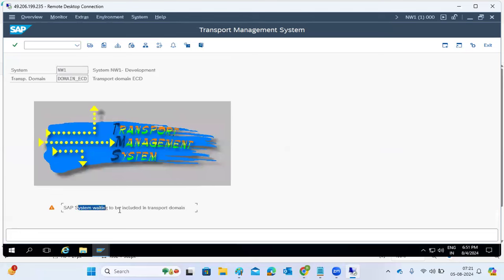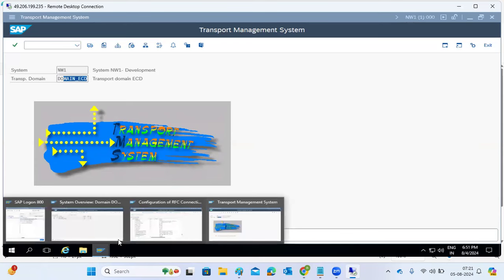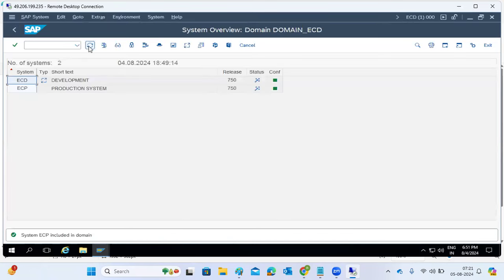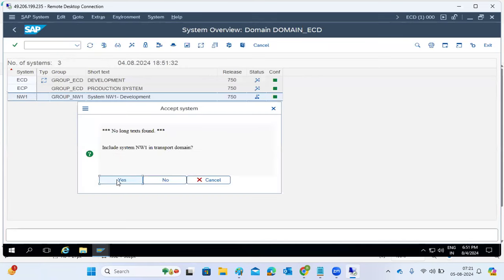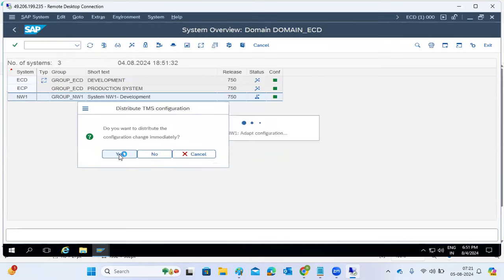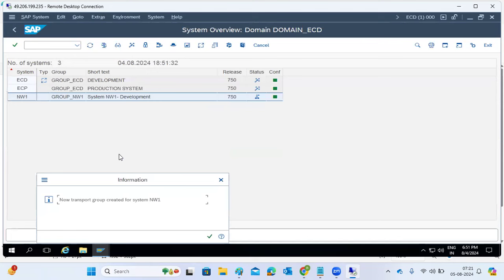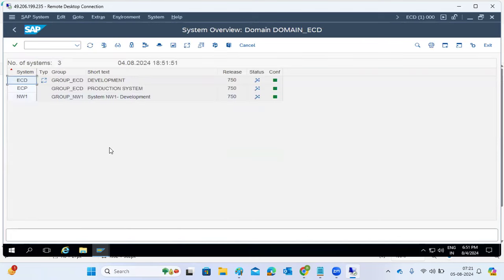Then one user is getting created here. Right? See here, system is waiting to be included in the transport domain. So this NW1 is also waiting to be included in the transport domain of the ECD system. Then log into the domain controller system here. Just refresh. We have one more system that came here. Just select it, go to the SAP system, click on the approve button here. Right? Which means we have three systems in the landscape now. So three systems are added now, right?